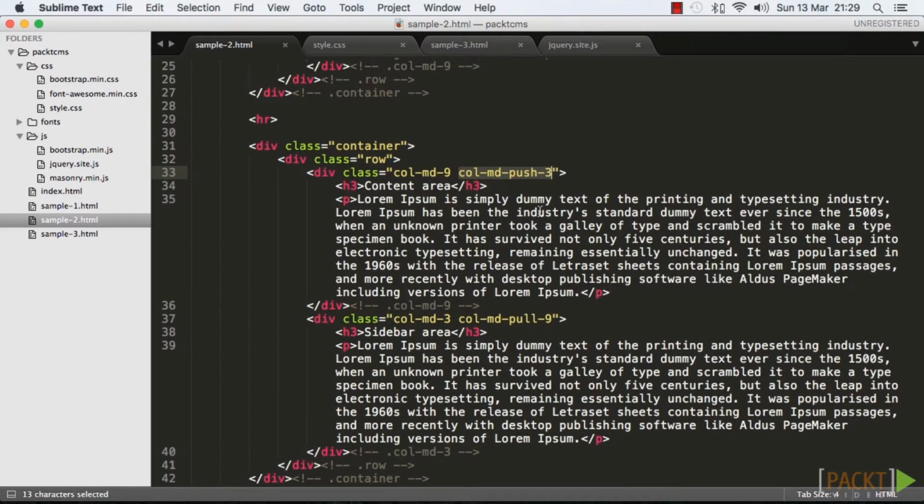As you can see, we've defined the content area as col-md-9, but we've added a special class that comes with Bootstrap, col-md-push, and we've pushed it by the width of this sidebar area. And on this sidebar area, we've actually made a pull of 9 columns.